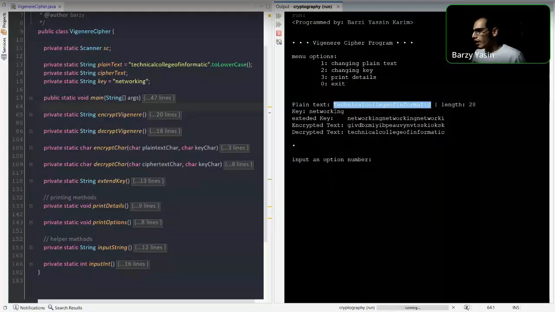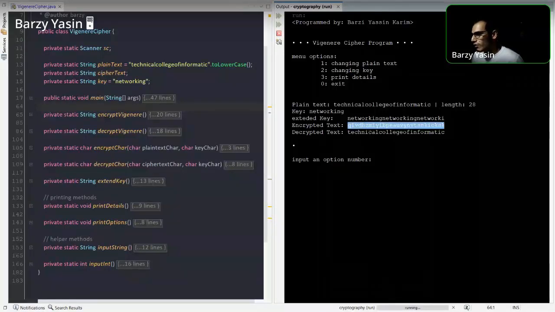And this is our key, networking. We have to extend this key or repeat this key until it reaches 28 or higher. So depending on the key, it will match the plain text and the key into the encrypted text, into the ciphertext, on the tableau table or the general table. We have this encrypted text. Then we decrypt this, and we will get the same plain text as we had before.